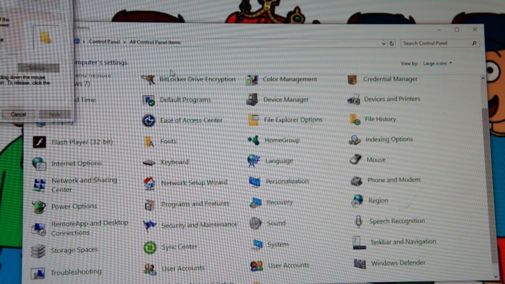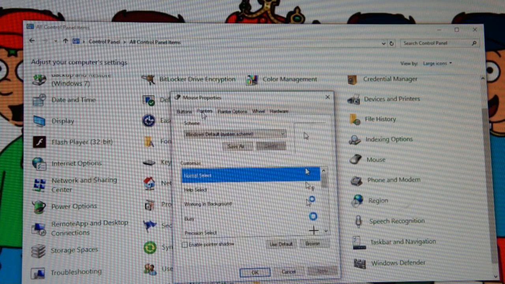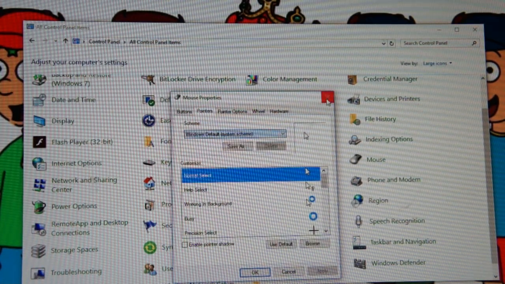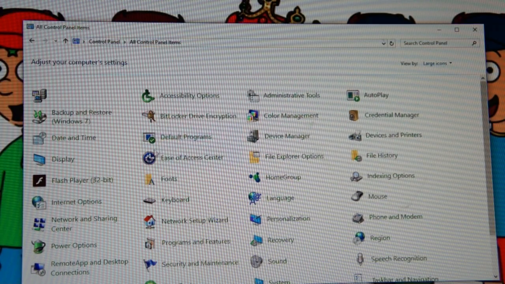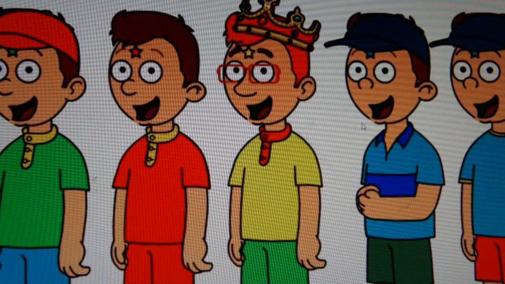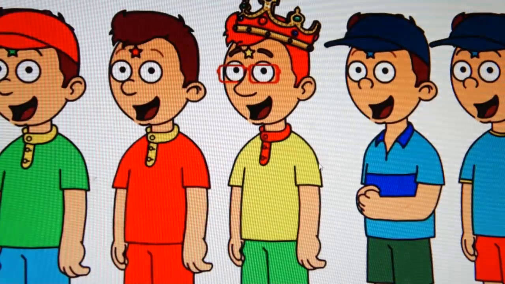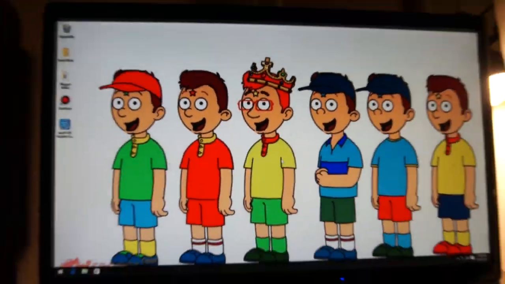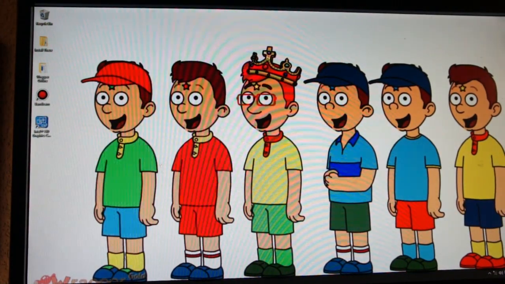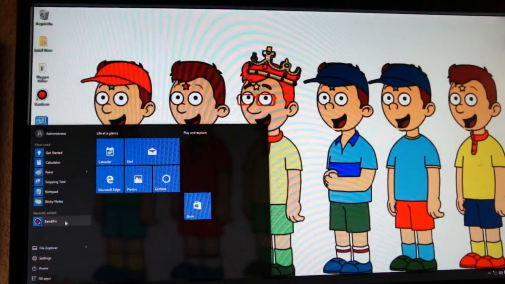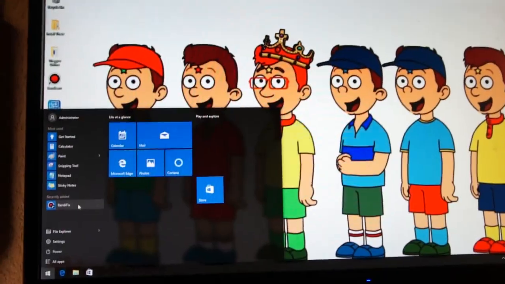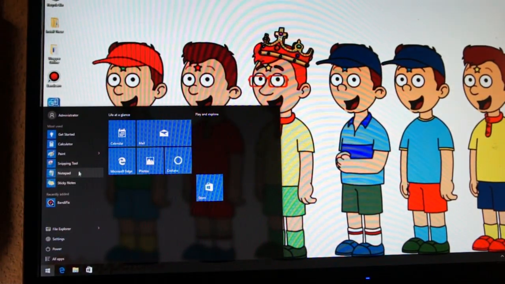I think that's it for this version of this bootleg. I think that's all it has to offer. I mean, we can check Edge. Let me actually open up Edge. Oh, great. It tells us it doesn't open because we're using the built-in administrator. But yeah, I think that's it for this bootleg. I think that's everything I have covered.